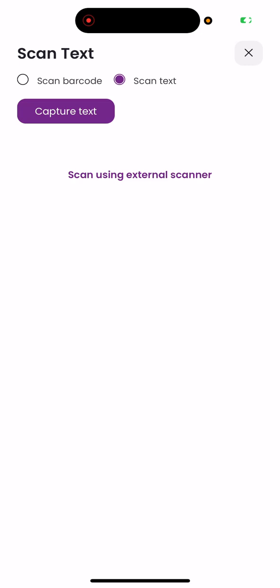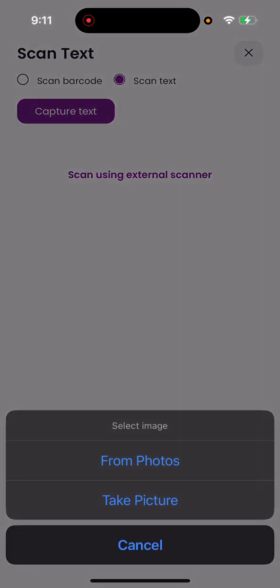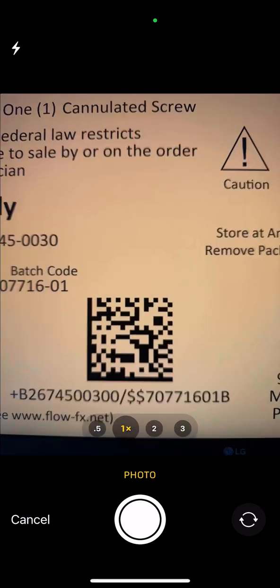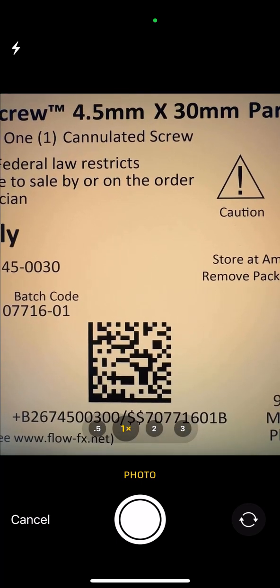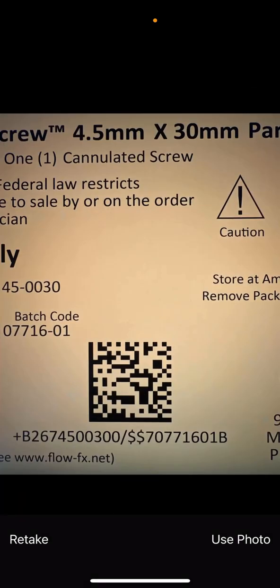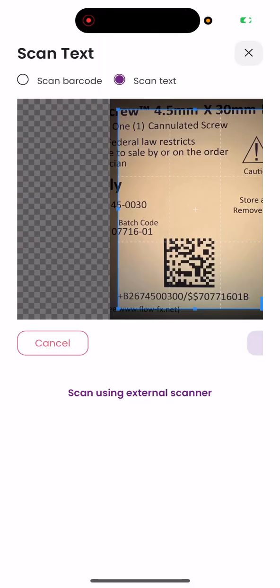So you'll see you have another option on this screen, aside from scanning barcodes, and that is scanning text. This is an old feature, but let's go through and make sure you know how to use it. Click Capture Text if you want to use this option. And then you can select an image from your photos or take a picture. I'm going to take a quick snapshot here of our UDI. We'll say Use Photo. And then that UDI image will show up here.